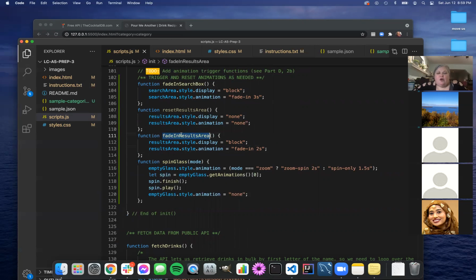And we'll use this one over and over again. This only happens the very first time. And this one, reset results area, is going to be used to change the results area back to none when we need to reset the animations, in order for it to pay attention to the fact that while the animation has already been played, we actually want to play it again.